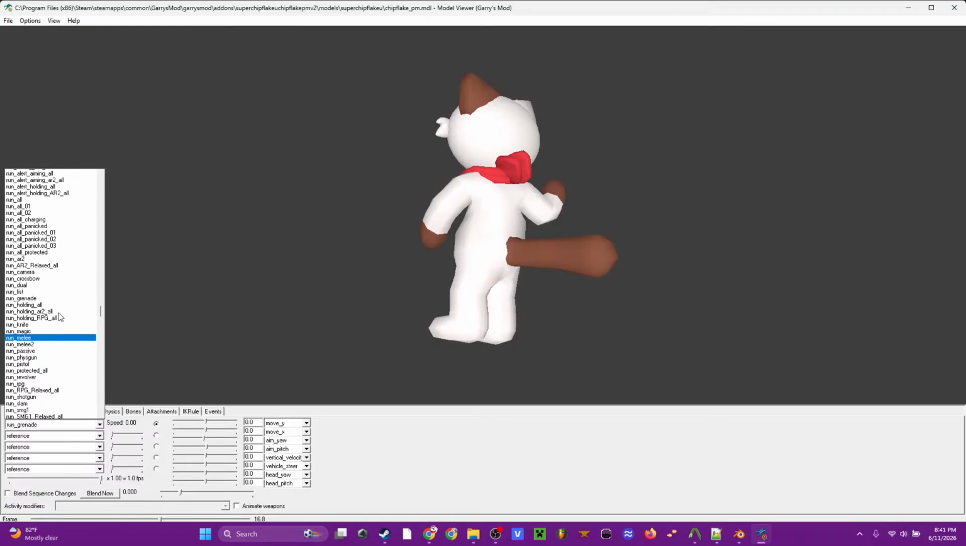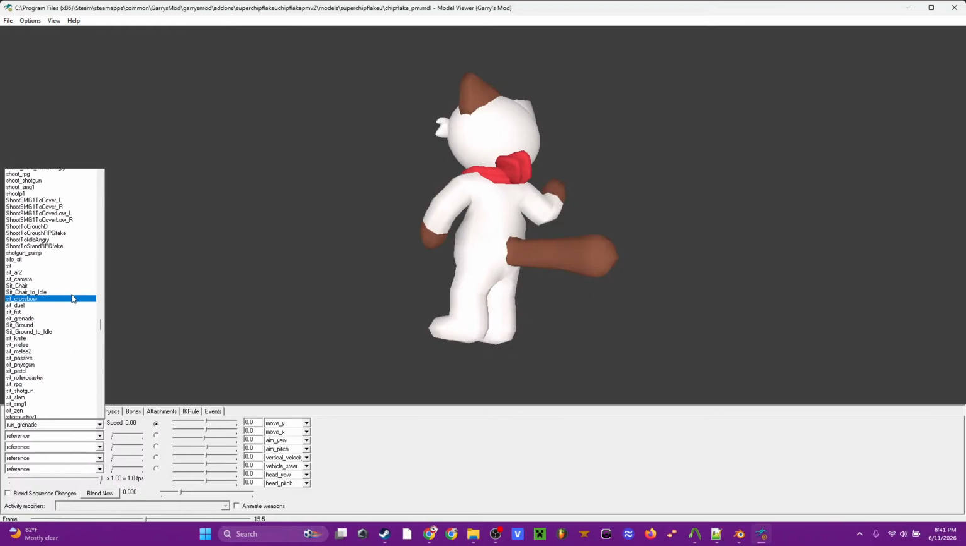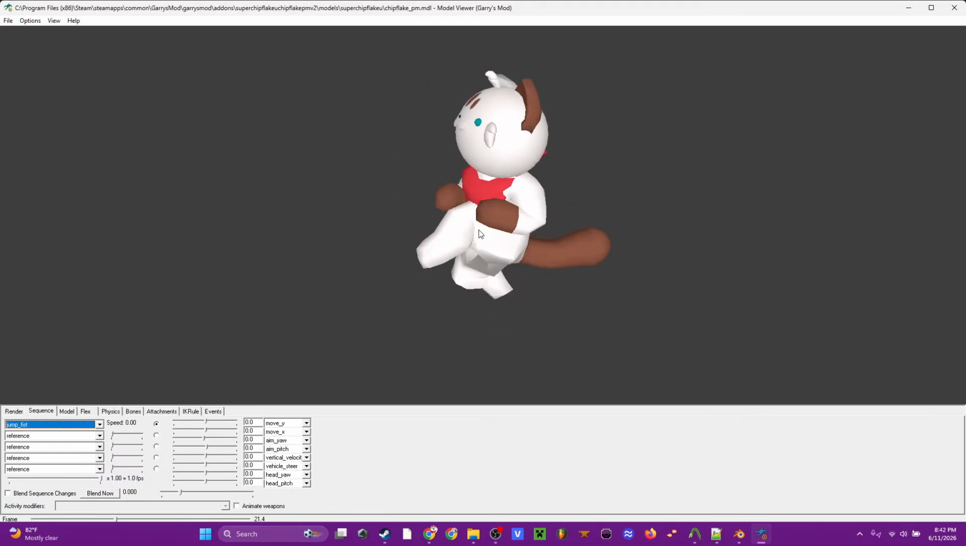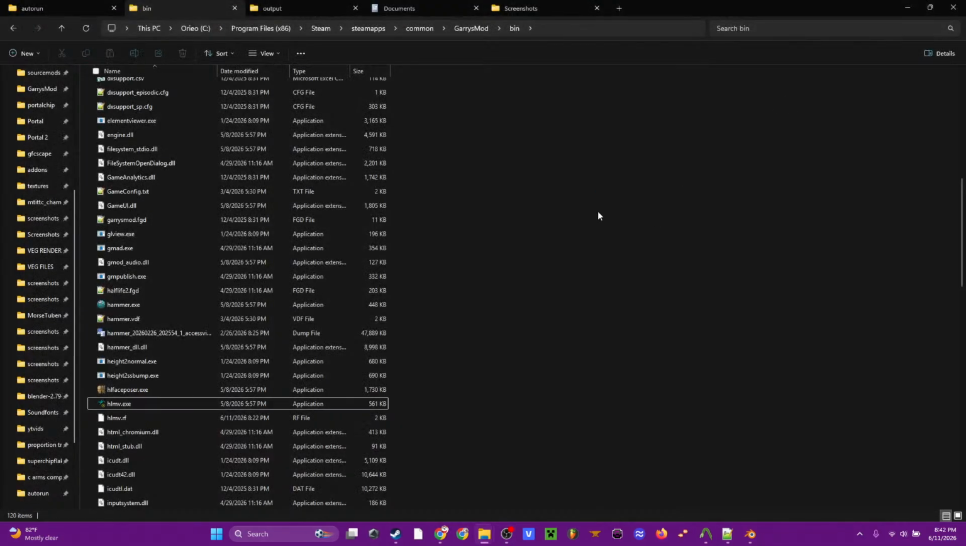Jump. Where is jump? Oh, it's probably in a section called jump, I think. Probably, I assume. Yeah, that probably makes sense, huh?